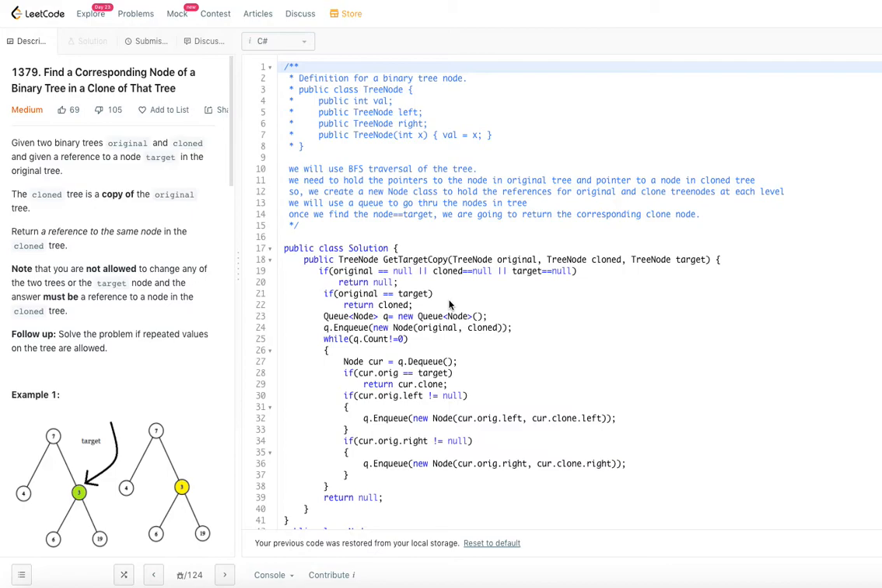Today's problem is find a corresponding node of a binary tree in a clone of that tree. So basically we are given two binary trees, original and cloned, and a reference to a node target in the original tree. The clone tree is a copy of the original tree. Return the reference to the same node in the clone tree. Note that you are not allowed to change any of the two trees or the target node. That answer must be a reference to the node in the clone tree.